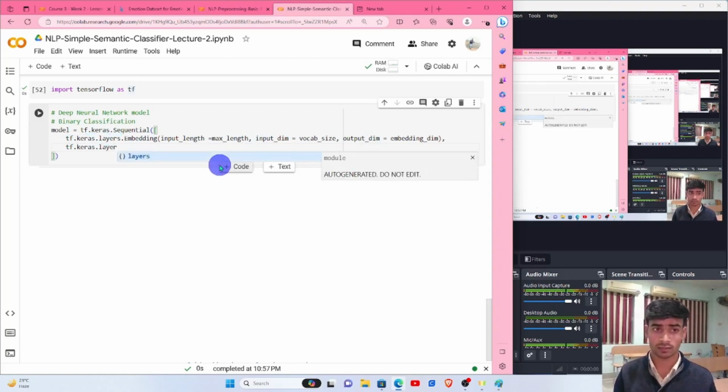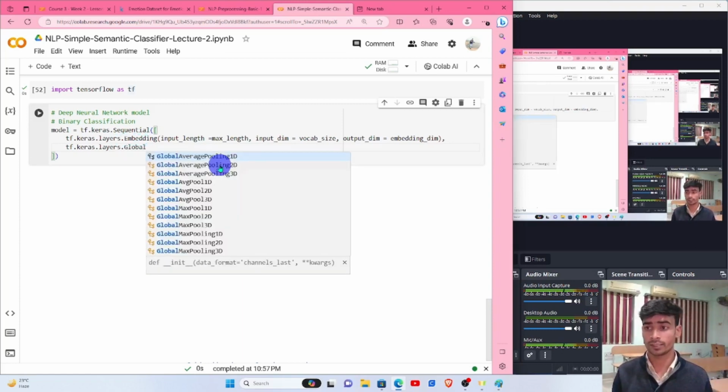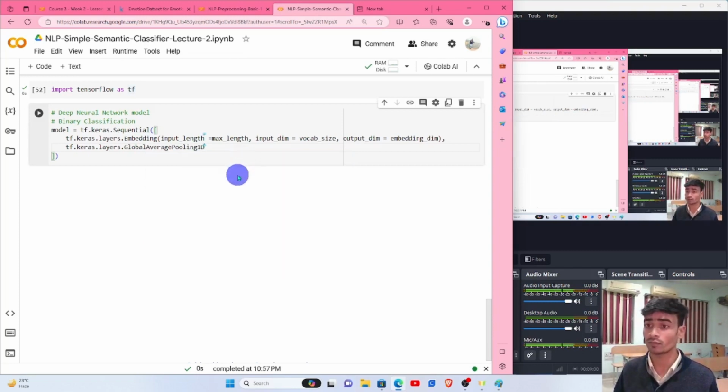Okay, layers dot global pooling. I have given just an overview of how it works. The pooling you can find in CNN also. There are a lot of poolings: 1-dimensional, 2-dimensional, 3-dimensional poolings. We are going to use 1-dimensional. Why 1-dimensional? Because our input is also 1-dimensional.